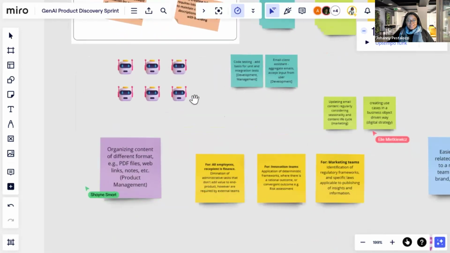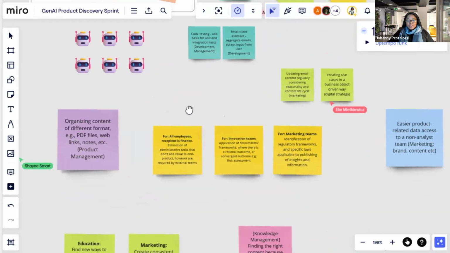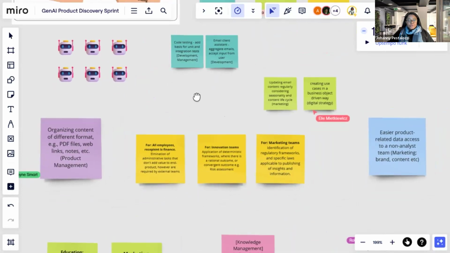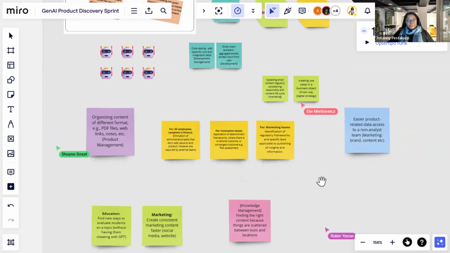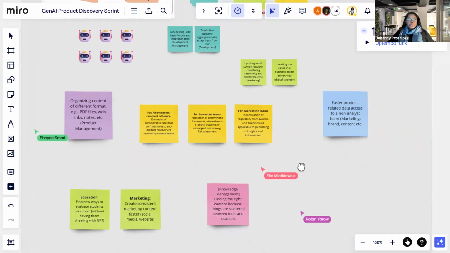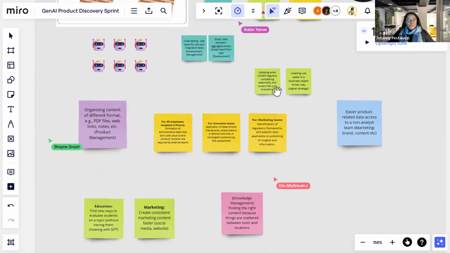So I will just ask in the group if someone would like to briefly introduce your sticky notes and let us know what you wrote. Just feel free to mute yourself and let us know what you wrote.